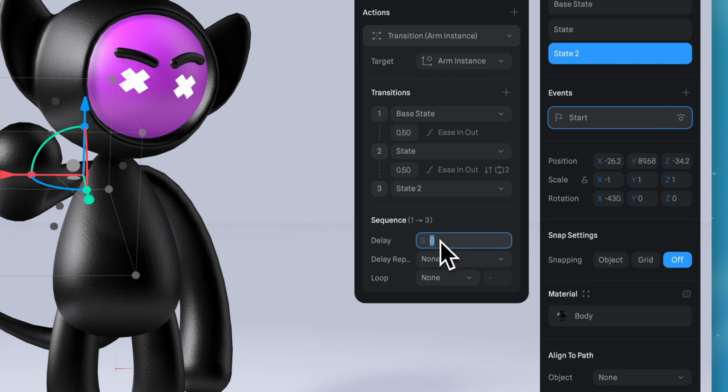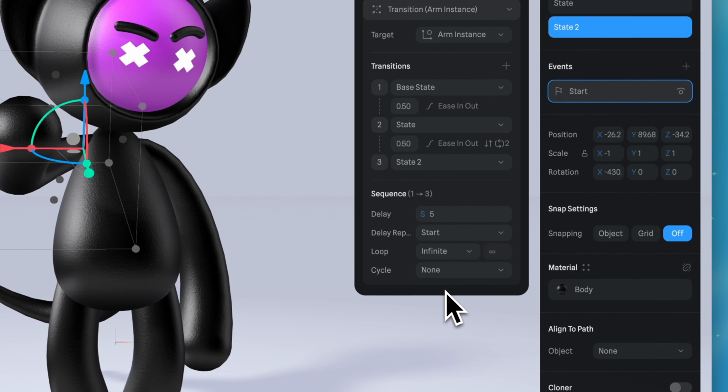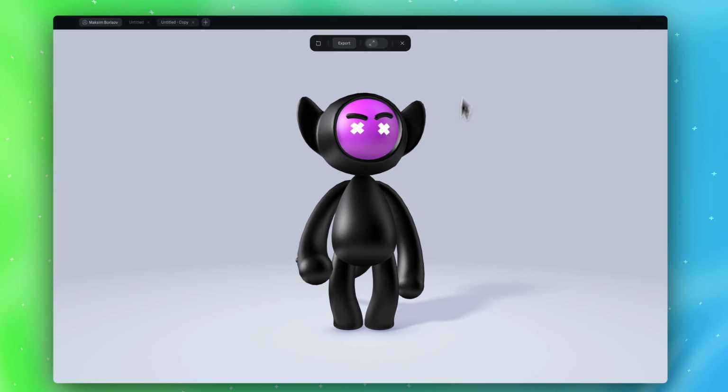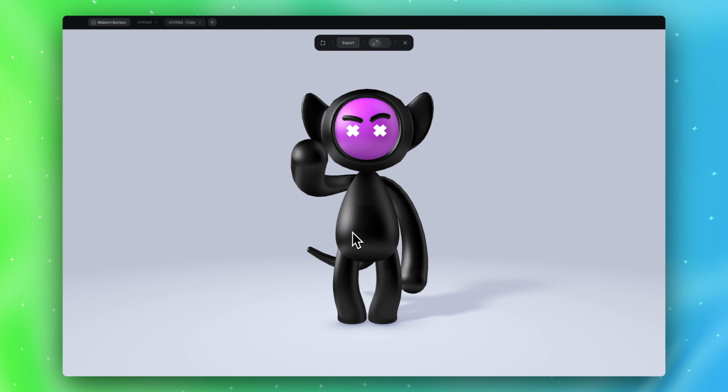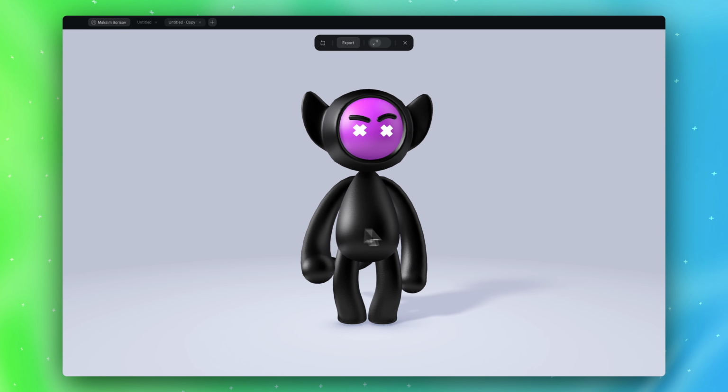So for delay, we can set 5, so the animation will start playing after the first 5 seconds. For delay repeat, choose start, so we will have 5 seconds of delay every time before the next loop. So for loop, let's set infinity. And for cycle, ping pong. And it works. Every 5 seconds, our character will shake its hand.